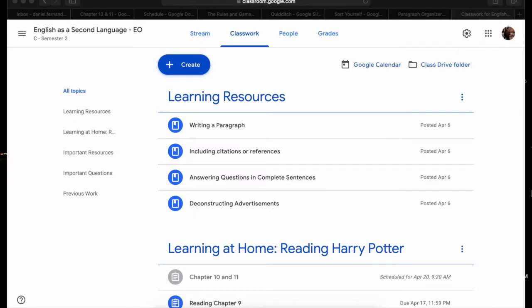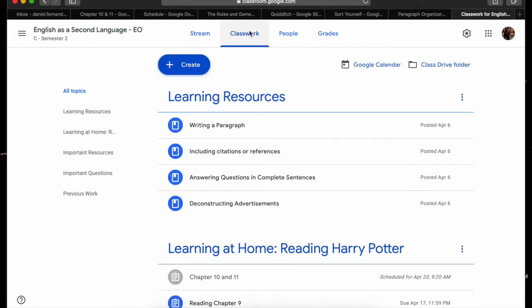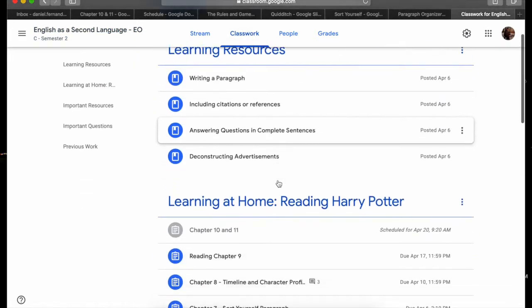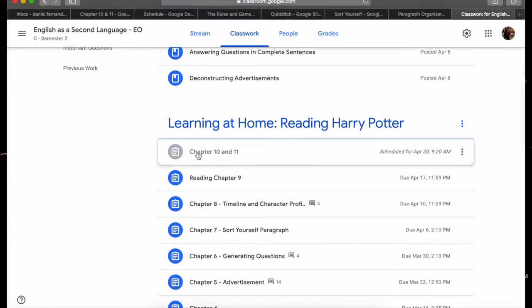So this is what our Google Classroom looks like. So if you come from the very front page and you go into classwork, you'll see our learning resources and then our learning at home reading Harry Potter. Now, the chapter 10 and 11, it's in the gray color because it's scheduled to be put up next week. If it was in the blue, that means it'd already be up. So we're going to look at this.